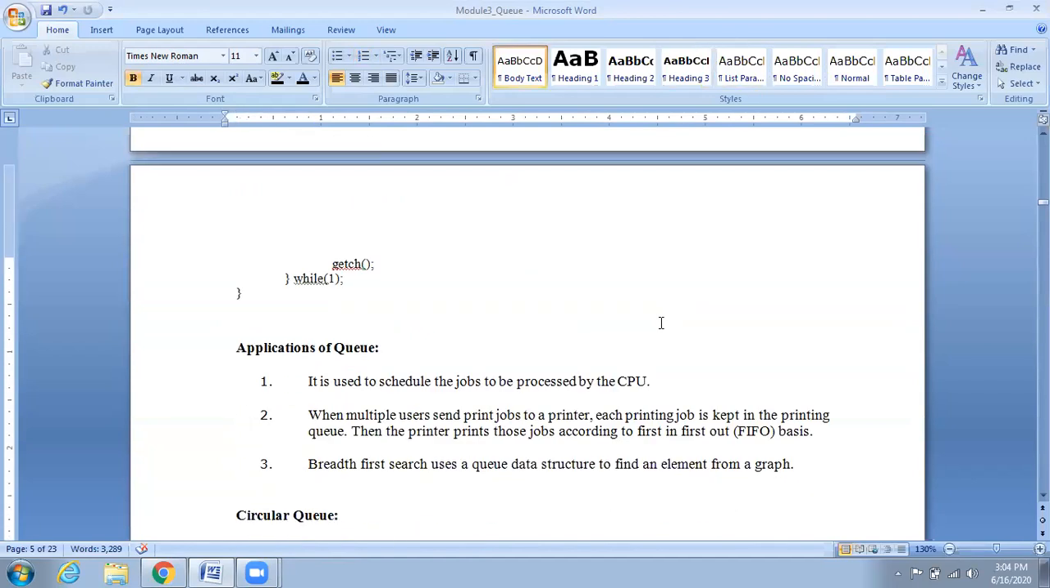Initially itself I told there are many applications of queues. So what are those applications? Scheduling the jobs to be processed by the CPU, right? You might have heard of job scheduling algorithms, first come first serve kind of things. The process which entered first in a job queue will be given CPU access first.